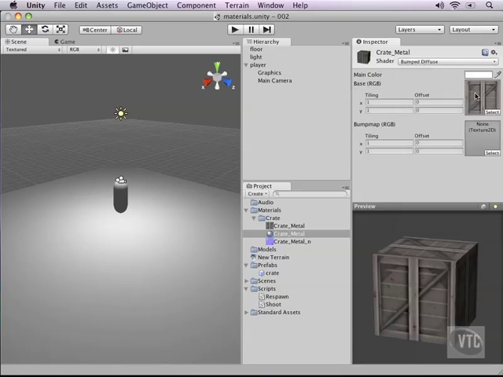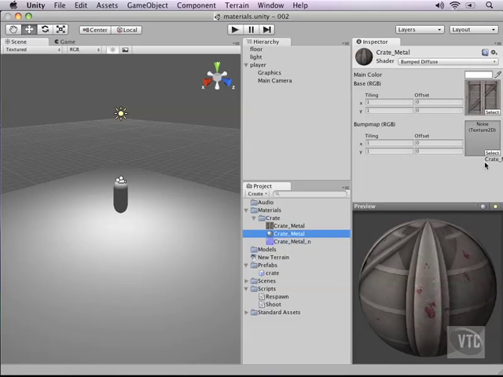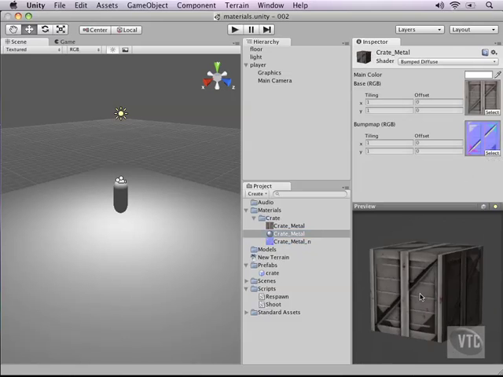As soon as I click that, you notice there's now two slots available. Now look at this texture here, the Create Metal N. It has a weird bluish color, and you remember that from the last video where I showed you what a normal map looked like. Let's go back into our material and drag this one right on top of the bump map. Now, as you can see, our crate looks a lot more interesting.